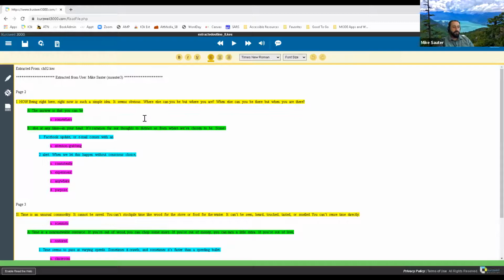Couple things to note. This is a working document. This is just like a Word document or a Google Doc. You can edit this document. You can change it. You can add things to it. You can print it and you can save it. Okay. Let me show you.